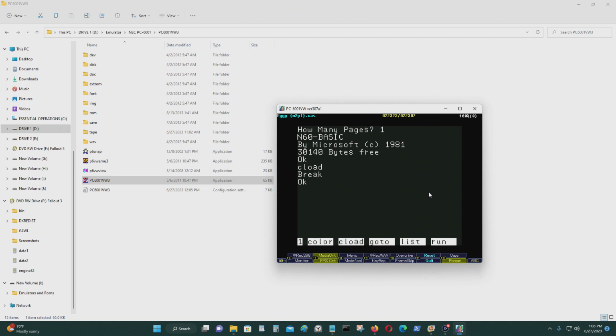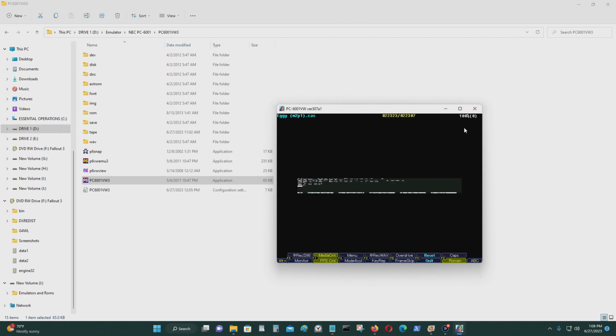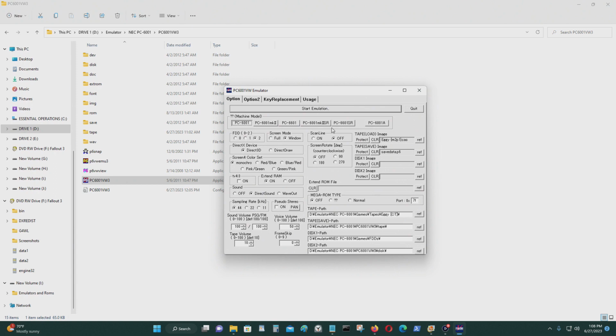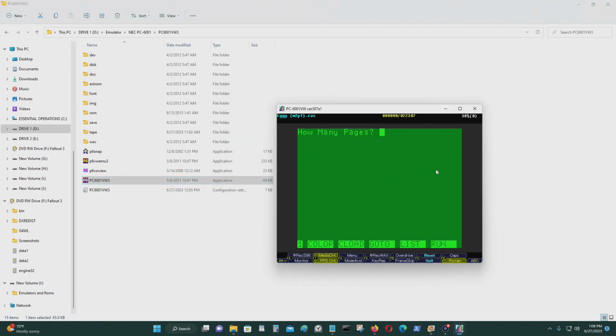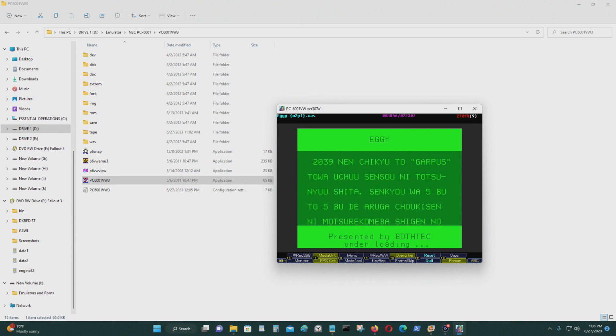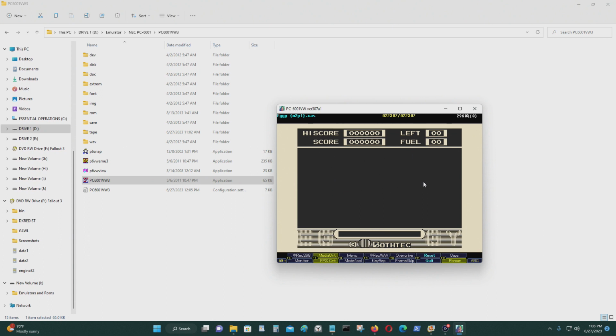Let me quit. Let me select a different machine. Let me select that machine. Seems to be working on this emulator, on this BIOS. I just press enter there. Press down and press up to jump in this game.